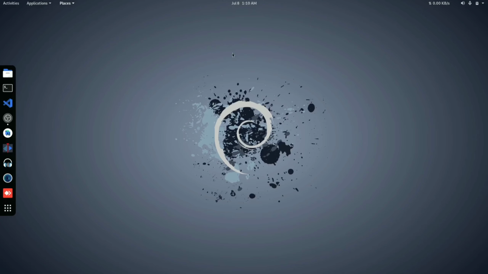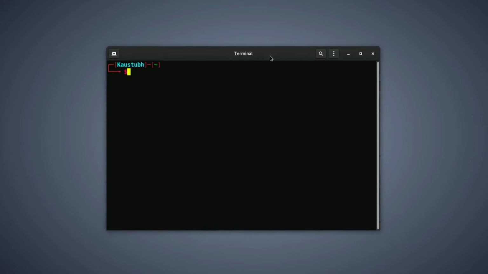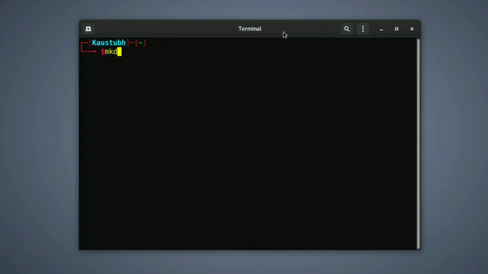Okay, so open your terminal again. To create a new folder, we can use the command mkdir, which is a short form or acronym for make directory, followed by the folder name which you want to create. For example, I want to create a folder named test. Okay, so mkdir test, hit enter.